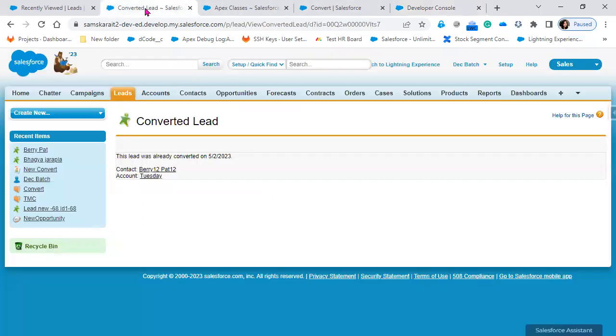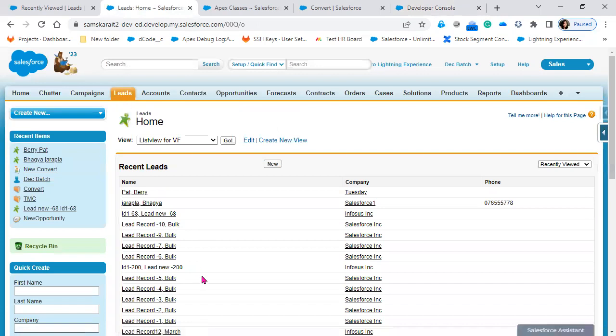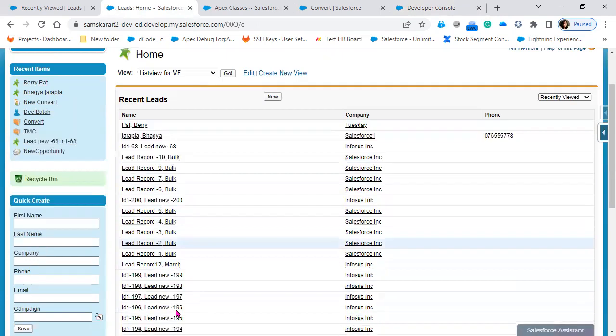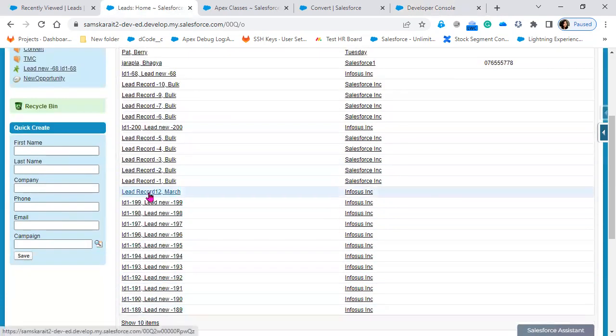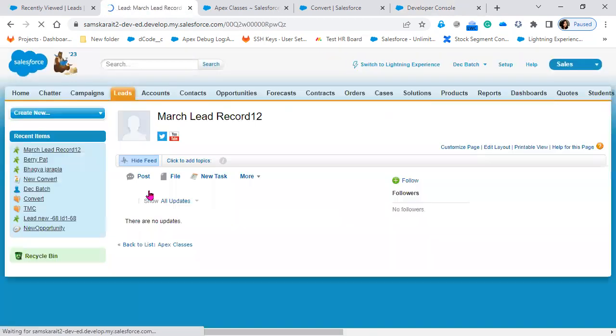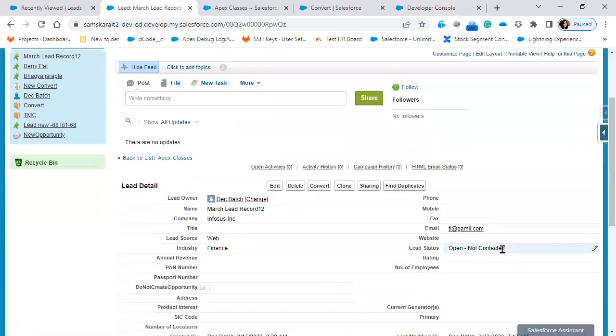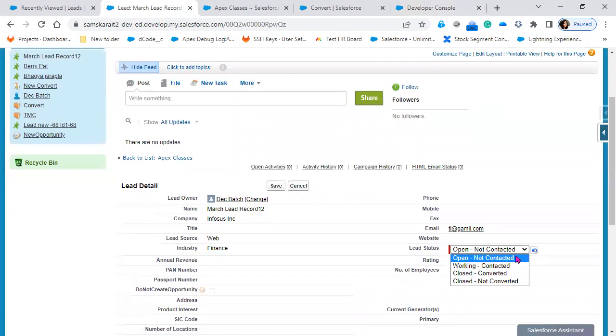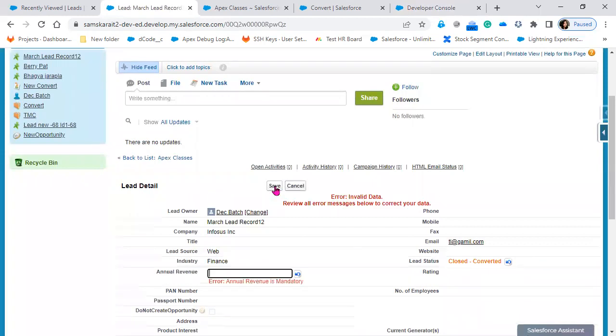Now let's go ahead and check whether it is working or not. Now let me take some data here. Record 12. Now what I'll do is I'll update the status to closed, and here I'll say false and click on save.